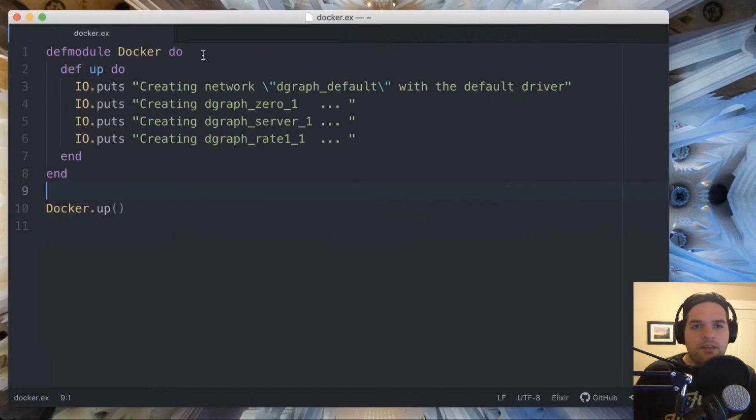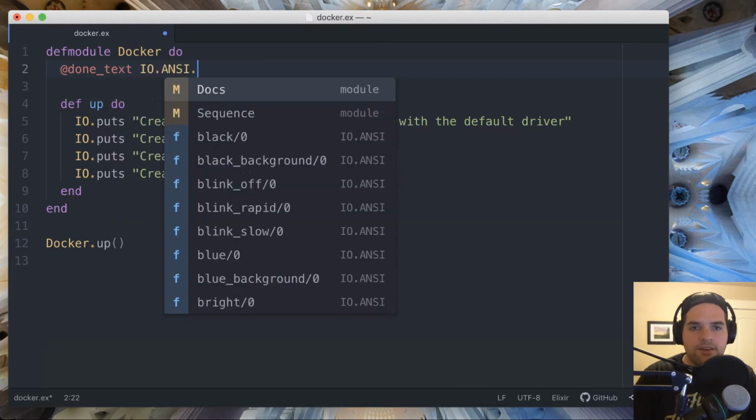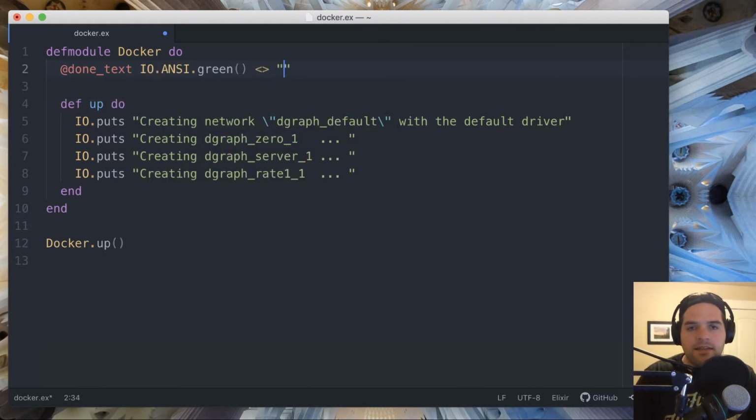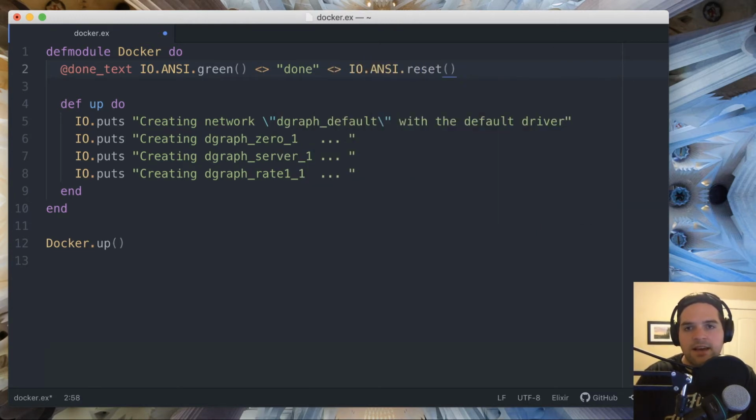So to start out with, let's add a module attribute here. I'm going to call this done_text. We'll just use IO.ANSI.green, then the text done, and then IO.ANSI.reset afterward. That way we can change it easily, and it's specified up at the top of our file.